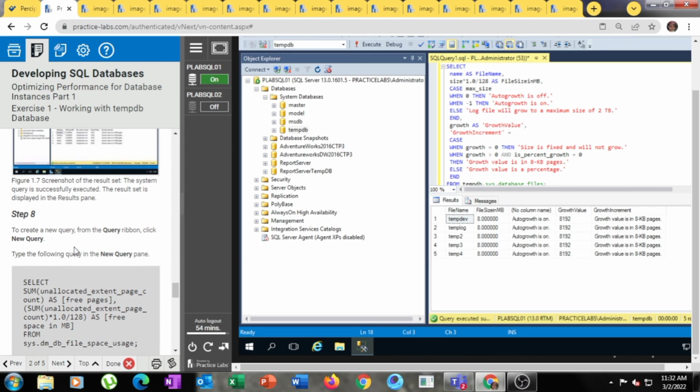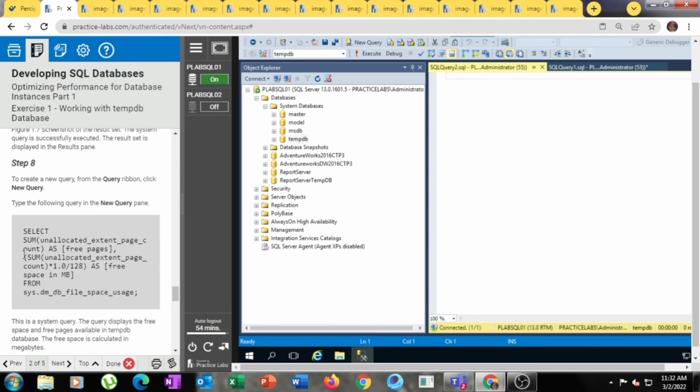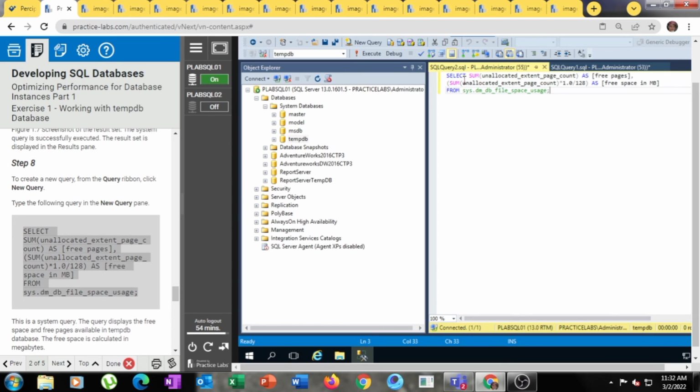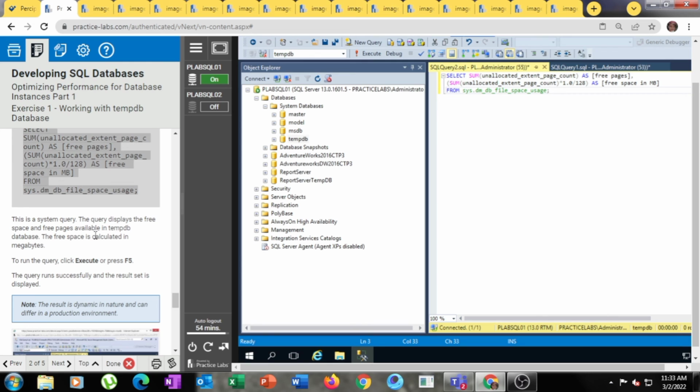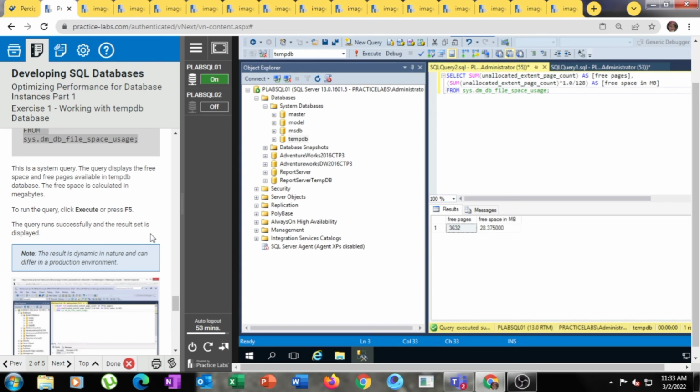To create a new query from the query ribbon, click New Query. Type the following query in the new query pane or copy this query. This query is a system query. The query displays the free space and free pages available in the TempDB database. The free space is calculated in megabytes. To run the query, click Execute or press F5. The query runs successfully and the result set is displayed.